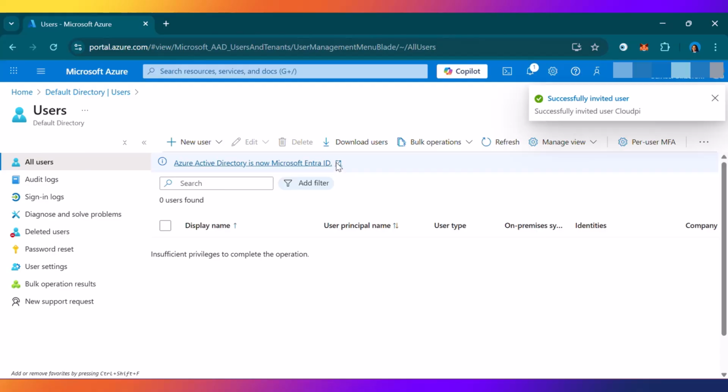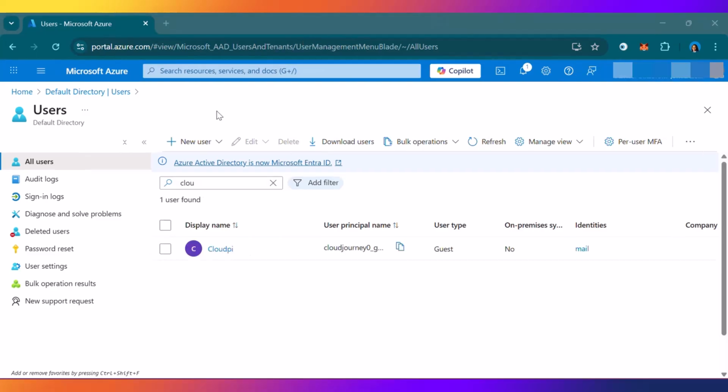User invitation in progress. Okay, successfully invited user. Now we're going to have to accept this invitation as Cloud Pi, and it's only after we accept the invitation that I will be able to assign a role to Cloud Pi. So let's go ahead and accept that invitation. Okay, so we can see Cloud Pi has successfully been invited as a guest user into the tenant because user type shows guest. So we've accomplished step 1, which is to invite Cloud Pi as an external user. And so the next step is to assign an RBAC role to Cloud Pi.